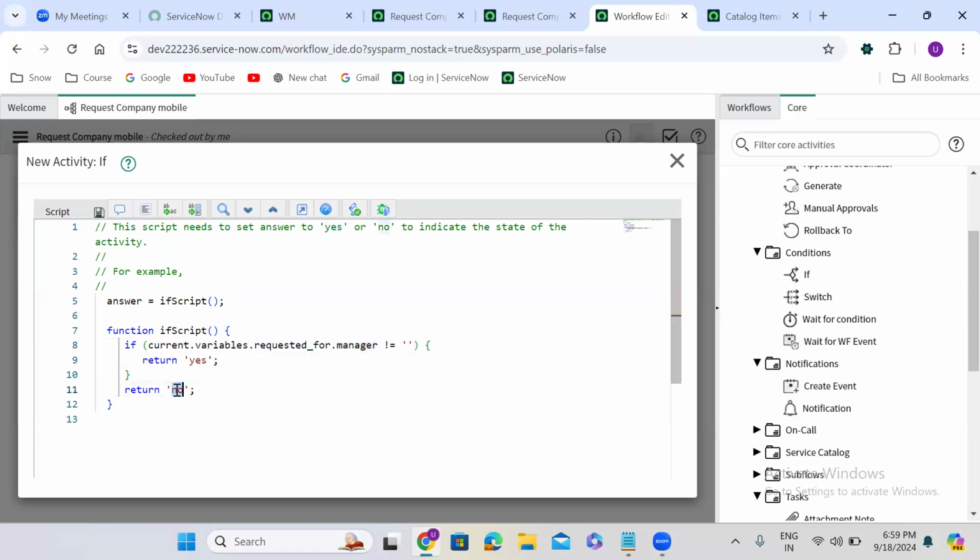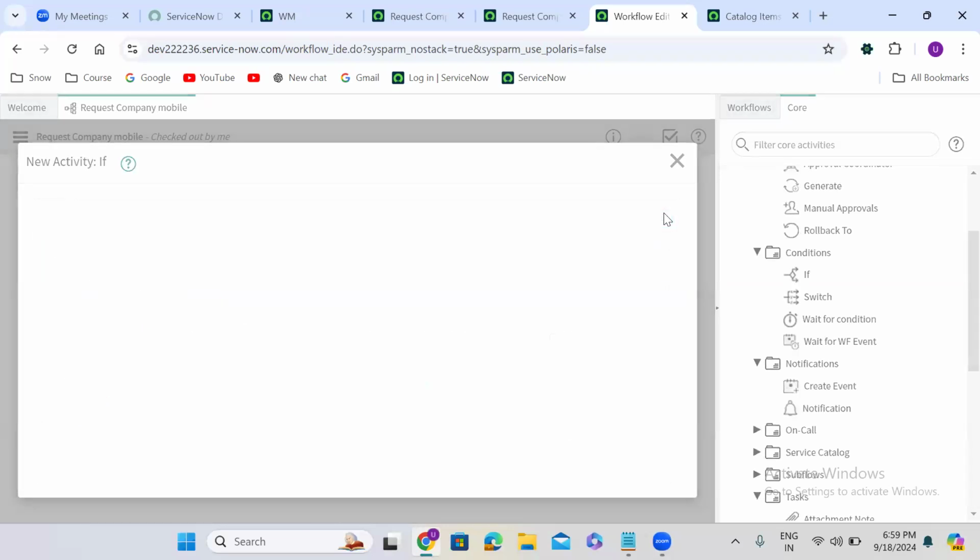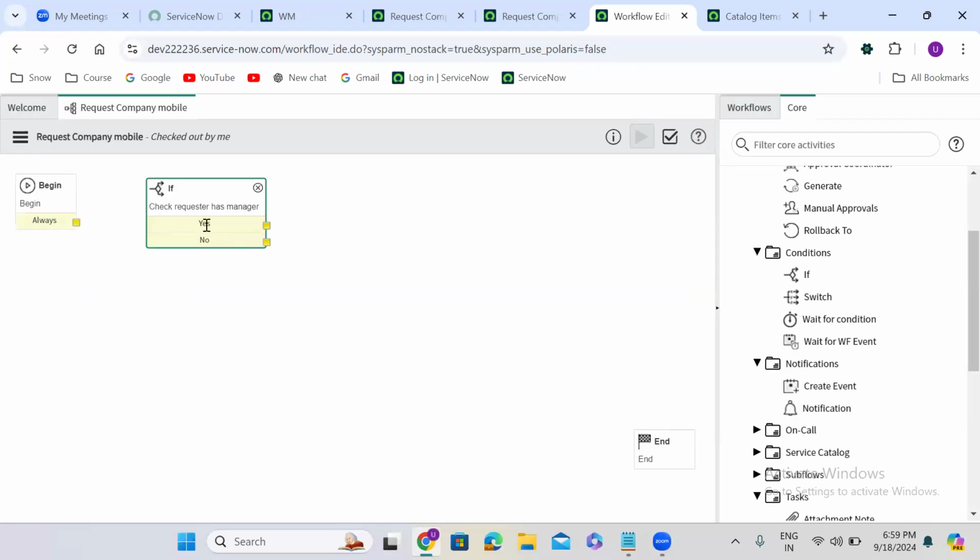Else it will return no. Yes, no, guys. Okay. Now you can just submit this one. If you submit this one, you can see yes condition, no condition. In the script, if it returns yes, this part will be executed, it will go to this path. If the script returns no, it will go to this path.